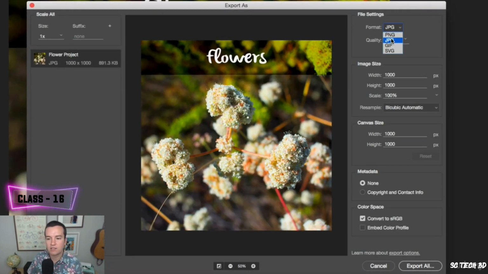Typically, you're going to want to save it as a JPEG if you're saving for online. You can save it as a PNG if you want. It's a little bit higher quality. You see your GIF, your SVG files. I'm just setting it at JPEG. The quality I'm going to leave at 100%.